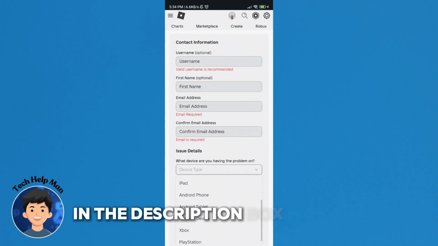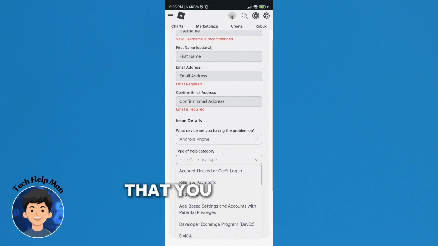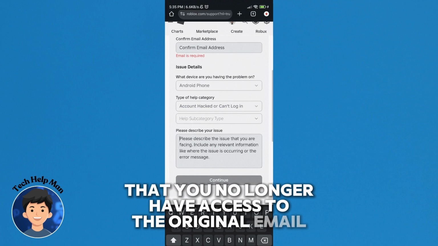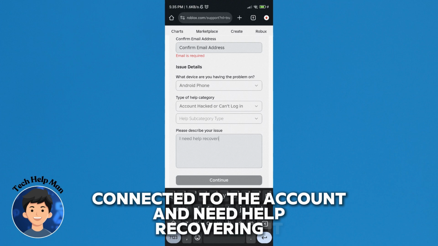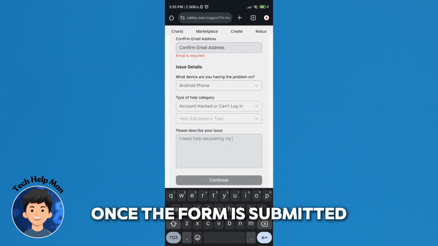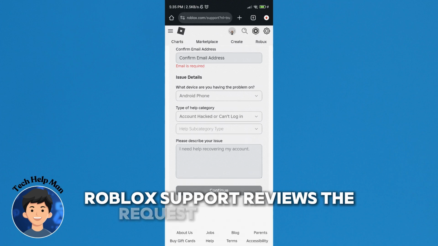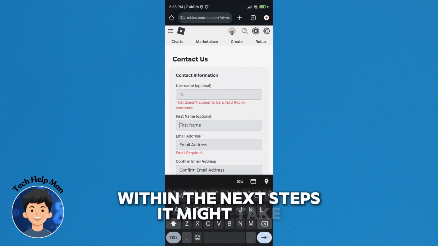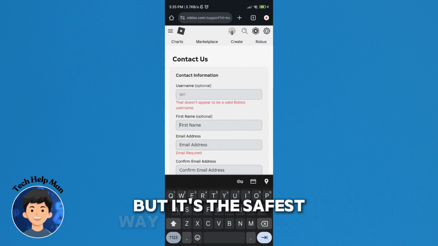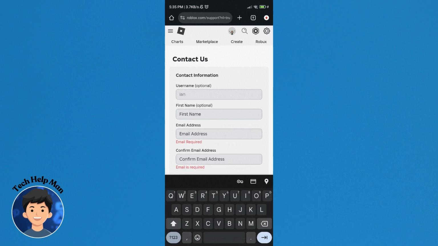In the description box, clearly explain that you no longer have access to the original email or phone number connected to the account and need help recovering it. Once the form is submitted, Roblox support reviews the request and usually responds by email with the next steps. It might take a little patience, but it's the safest way to regain access.